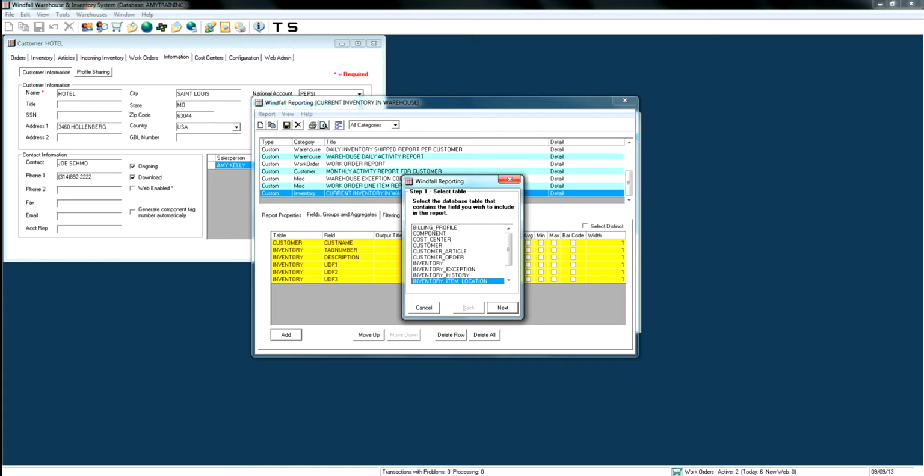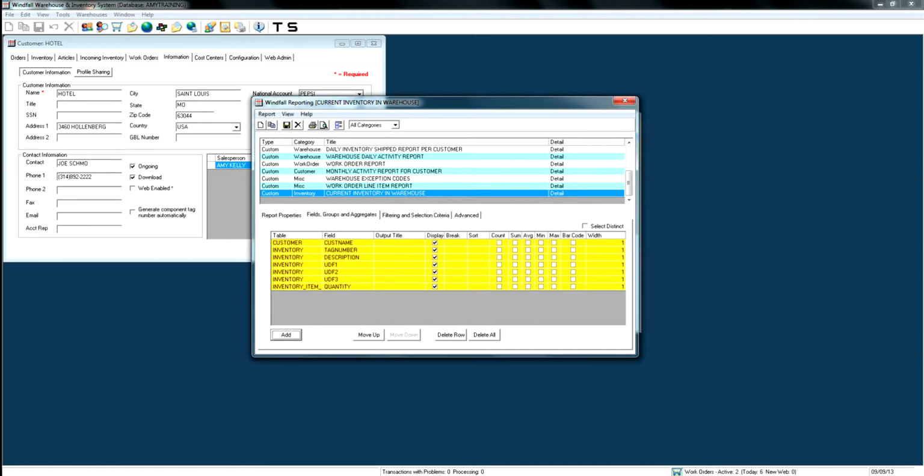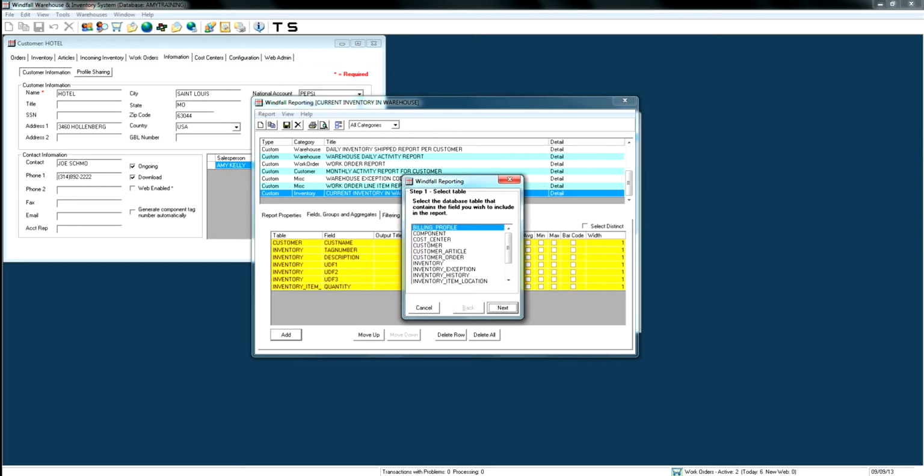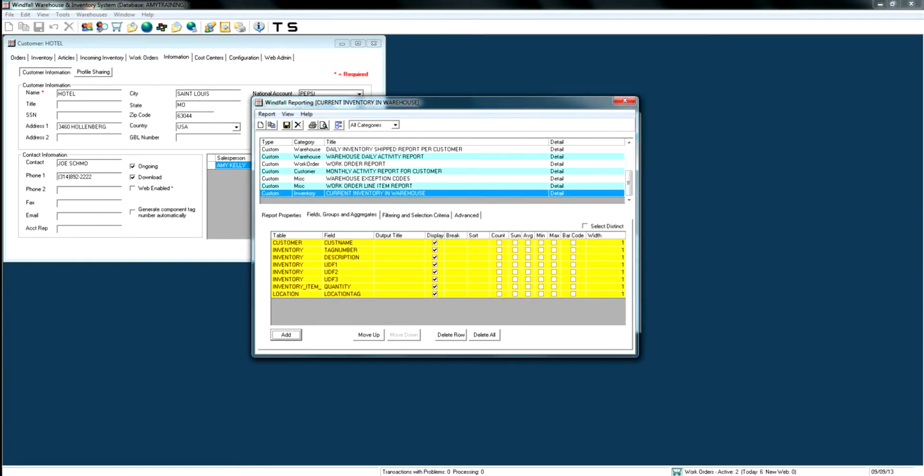So I select inventory item location, next, quantity. Also, when you put inventory item location on a report, you're only going to see stuff you currently have in. Then you hit add again, and after you select the inventory item location field tab, location is now available for you to select as a table. Then you hit next, and I want to see my location tag. Finish. So that's what I currently have on the report. So it's yellow, so I save. That's all I want on this current report.